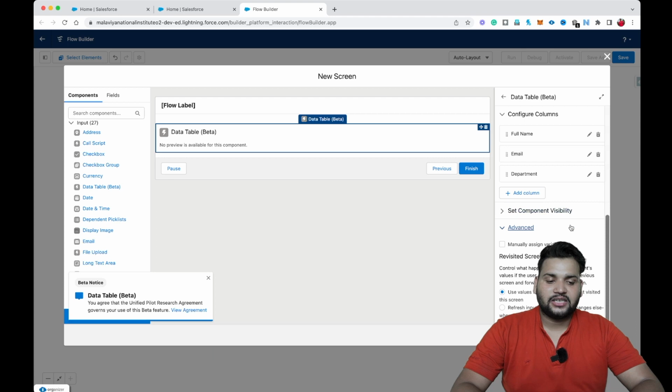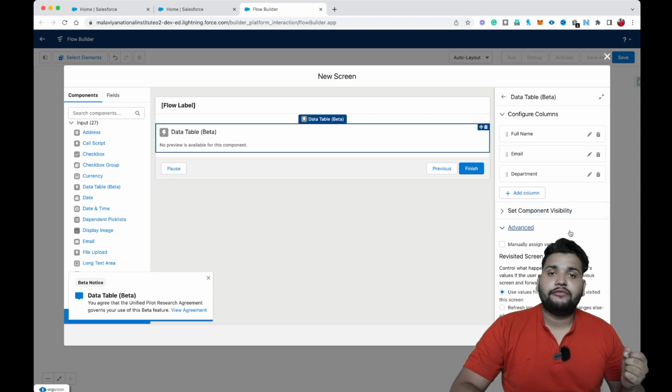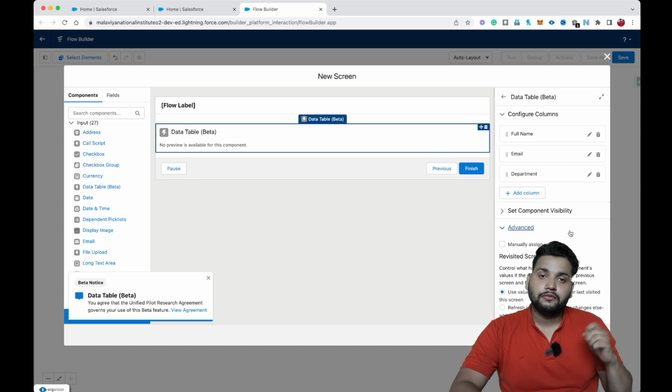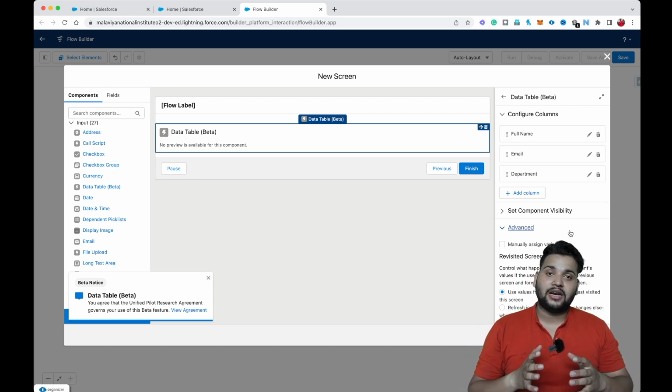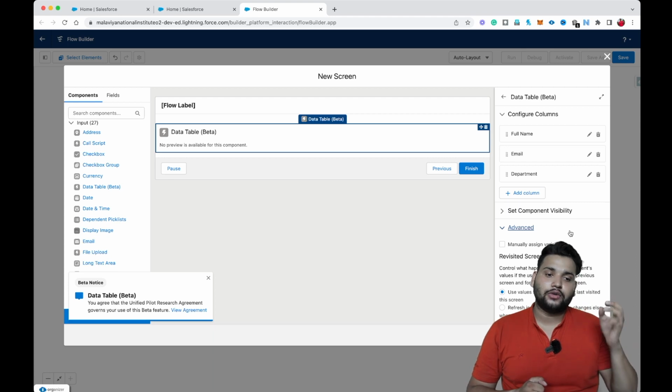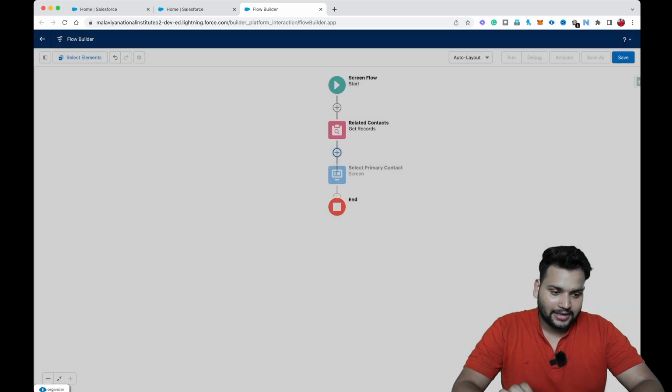There is an advanced section where you can see manually assign variable. This is the concept which I am going to teach you in part 2, where I am going to create some complex scenarios with the help of data table. That's where I am going to explain this manually assign variable. So for now, you simply need to click on done.